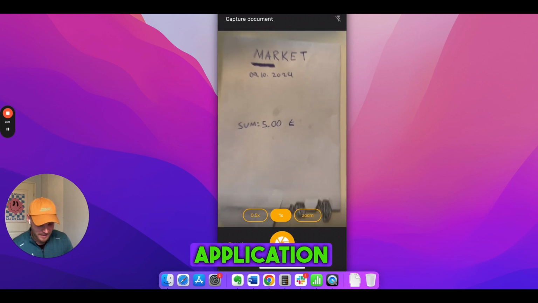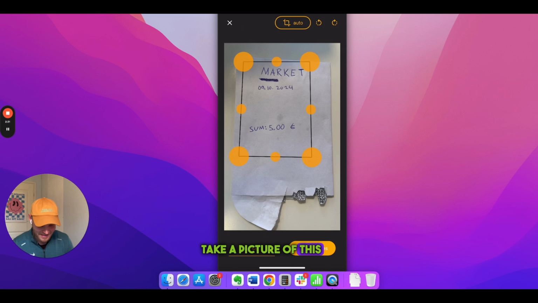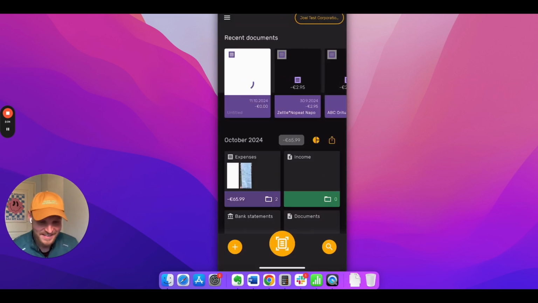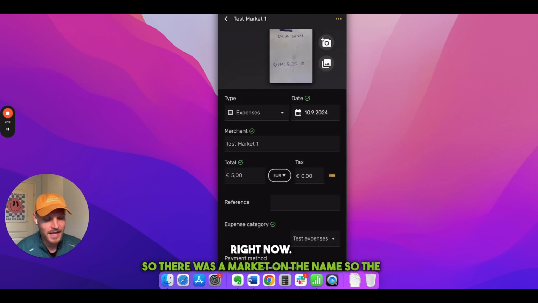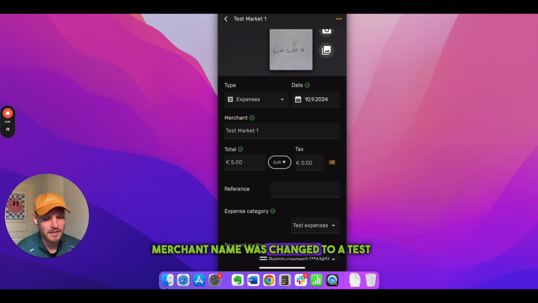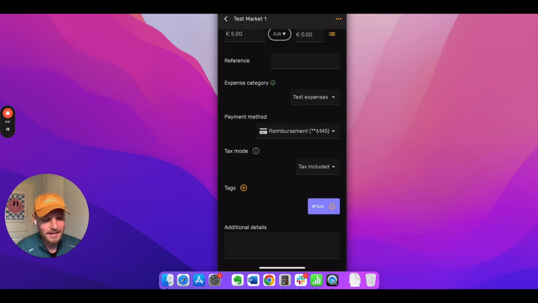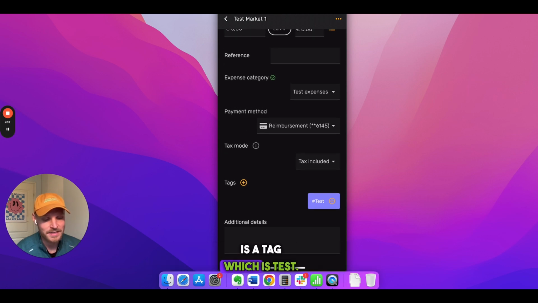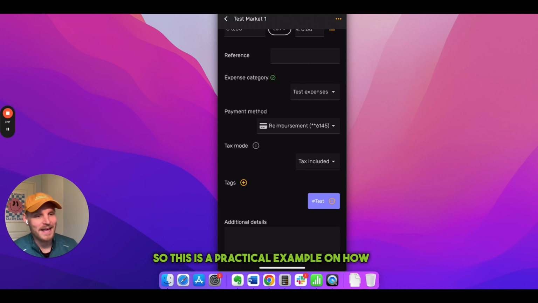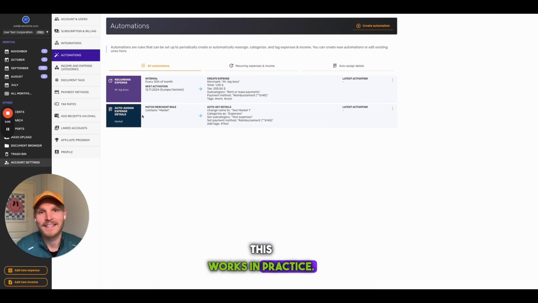So I have my mobile application here. I'm going to take a picture of this receipt, and hopefully this is, yes, it's right now. So there was a market in the name, so the merchant name was changed to test market one, and it will be on test expenses, it will be on reimbursement as was stated in the automation, and there is a tag which is test. So this is a practical example of how this works in practice.